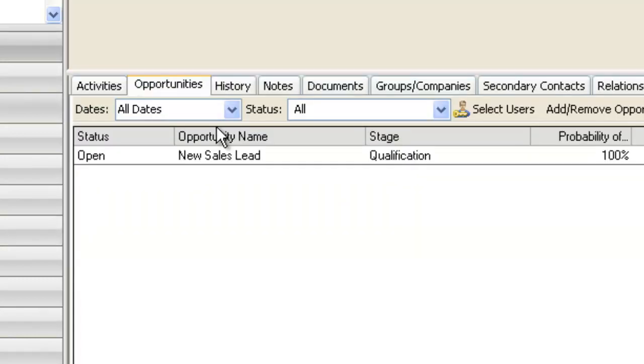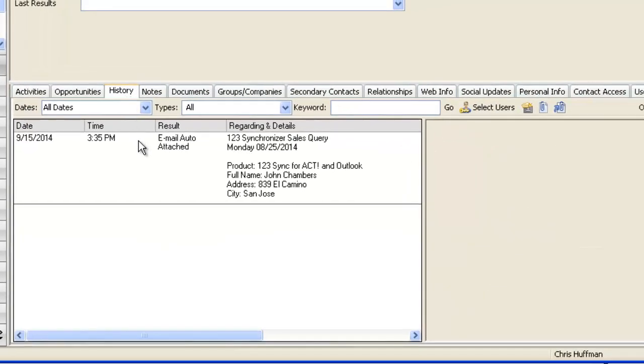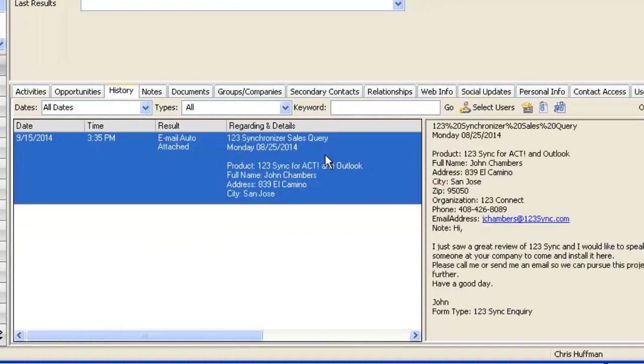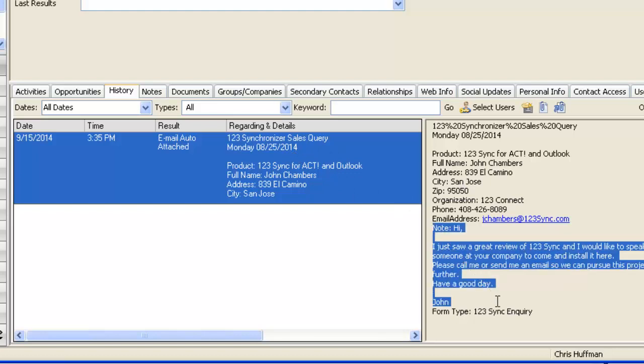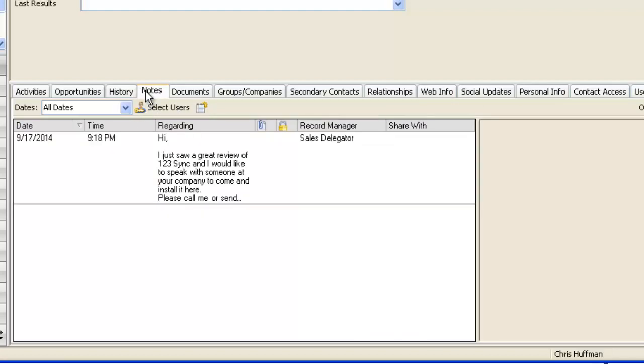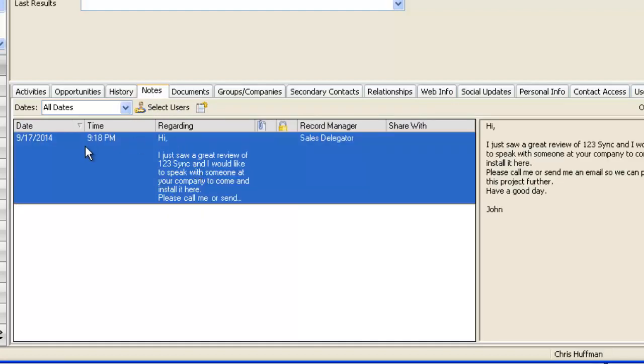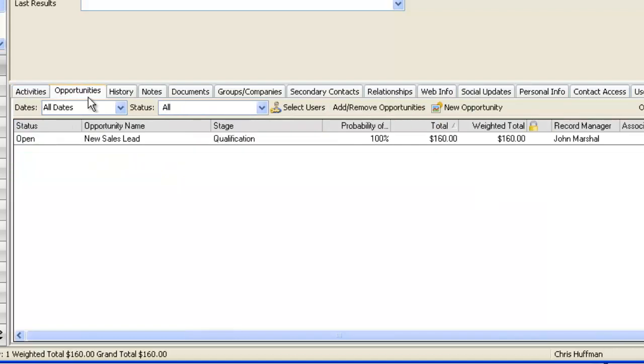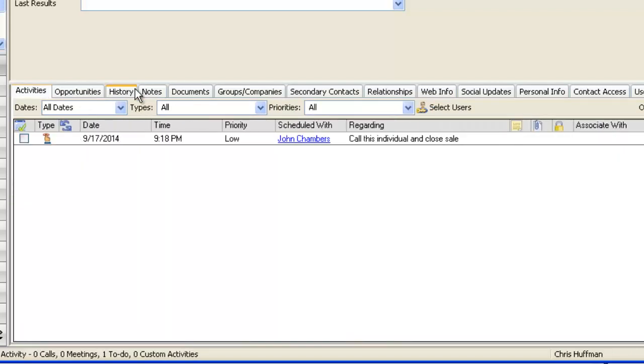So let's go back to the contact. And the history, of course, we attach the email to the contact on the history. And this field here we have set up so it will create a note in ACT. So let's look at the notes section here. And here's the note. So on the notes section, we actually parse it and create the notes. So everything else has been done just the way we wanted it to be done.